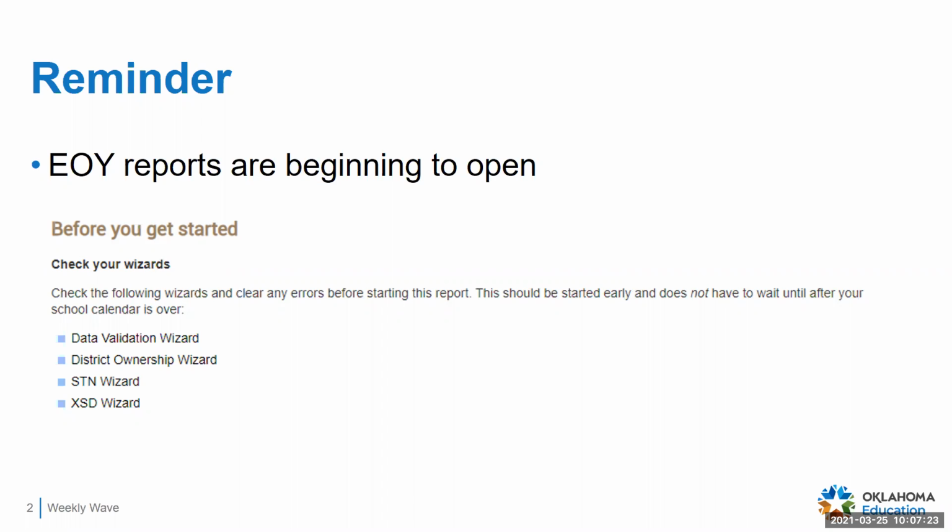For those of you who do not know where the XSD wizard is, you may not have access, but if you do, it is under the district tab, and it should be the very last thing that you can see in that drop-down list. So again, in the WAVE, the XSD wizard is just called XSD Validation Errors Wizard. And that is where you'll go to review any record that was sent by your student information system that did not meet minimum requirements to be accepted and is sitting in a queue of sorts until it is corrected.